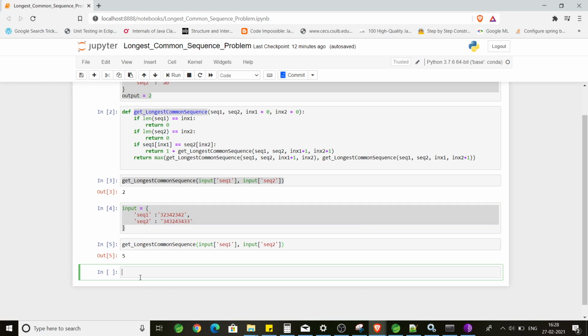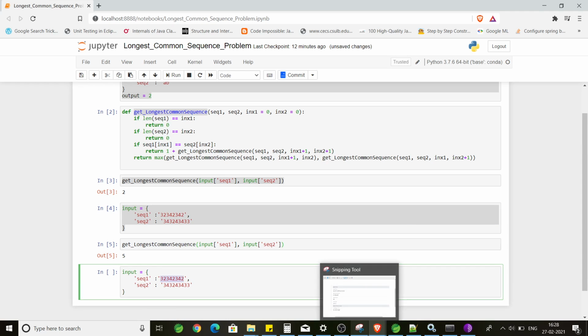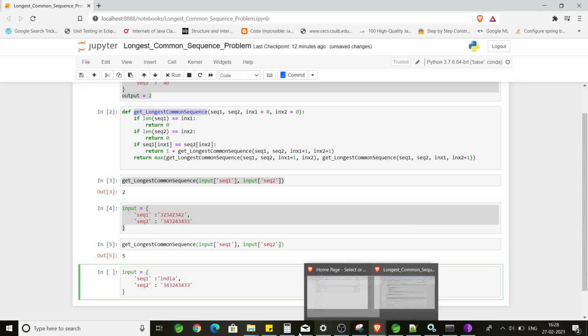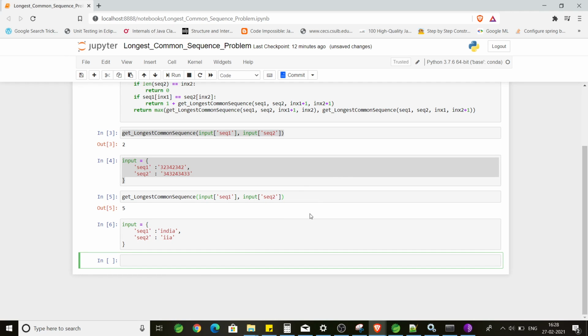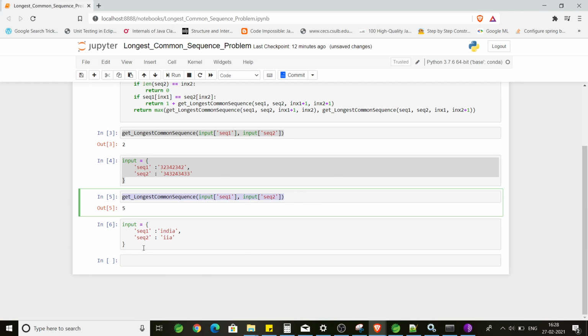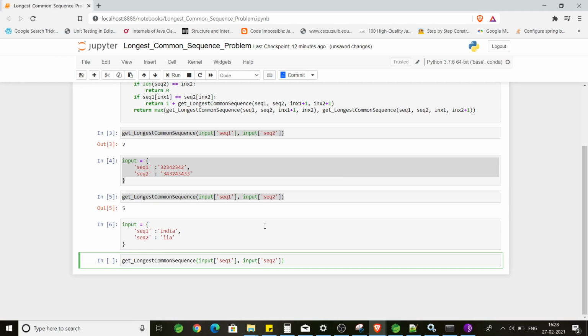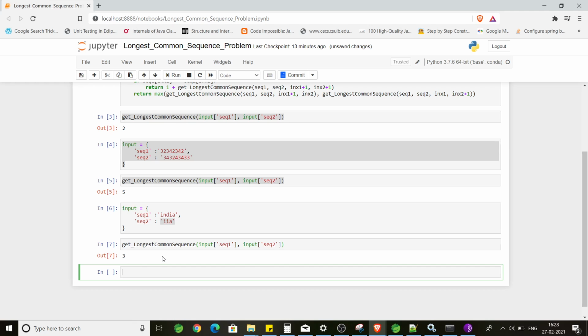Let's test the same with another set of input. I'm using India and IIA. So let's see what the output of this sequence will be. According to me it should be 3, because I and then second I, then A. 3 are in sequence. Yeah, the same we got.